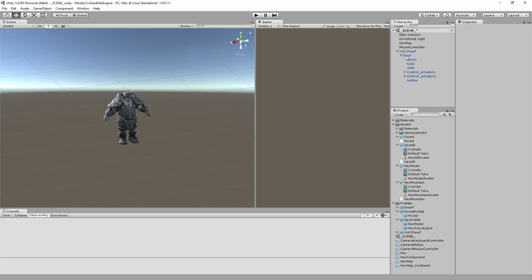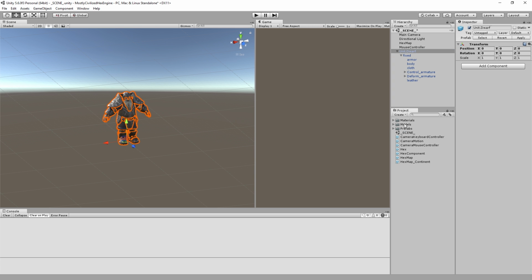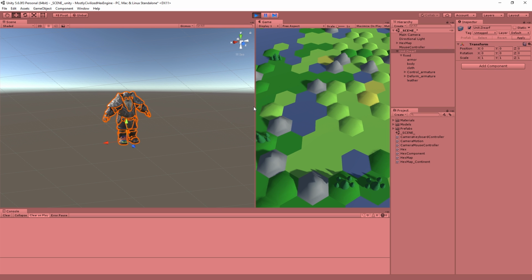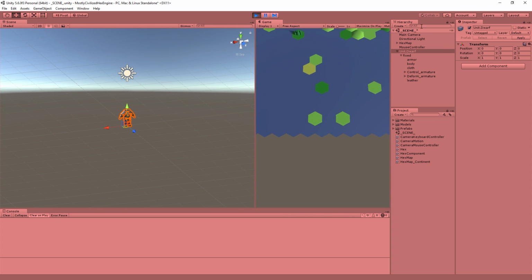So now we got a nice little prefab unit to move around here. We're obviously going to need some sort of code to, well, I guess we're going to instantiate this dwarf somewhere and then move him around. One of the things I want to do is make a quick note about a good tile that we want to start this dwarf at, right?